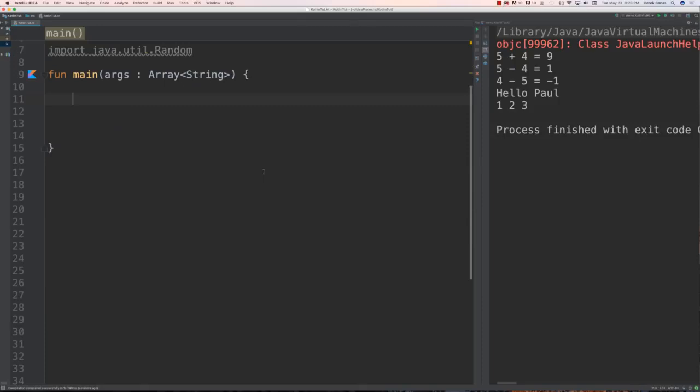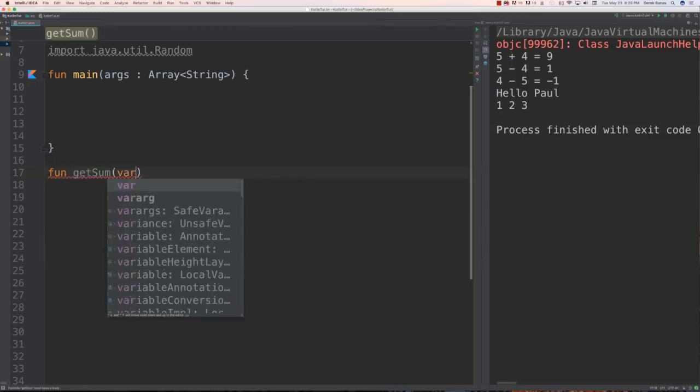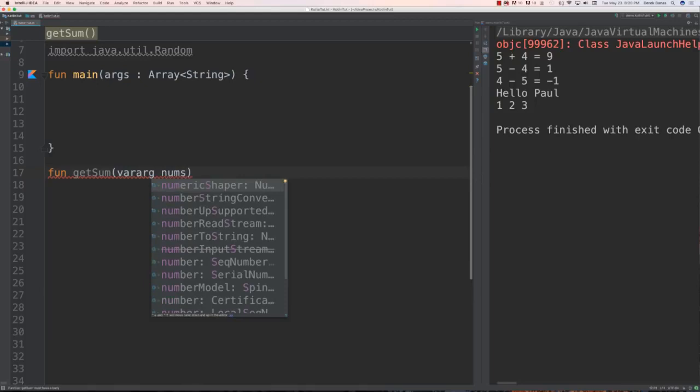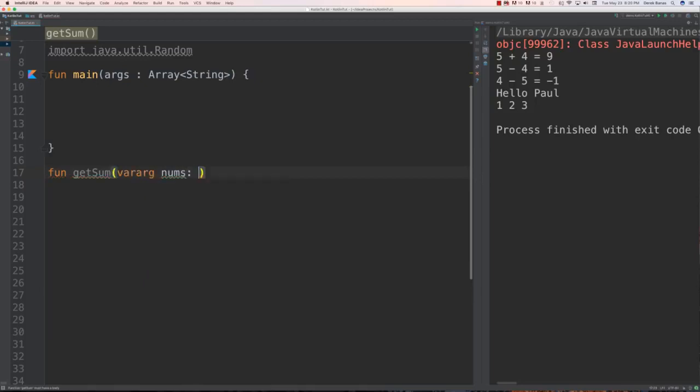You're also going to be able to send a variable number of parameters. We're going to create a function outside of here again. So I'm going to go fun, and I'm going to call this getSum. And if I'm going to receive a variable number of values, I'm going to type in vararg like that, and then give it whatever name I want. I'm going to call it nums in this situation. And then I'm going to say Int, and that this is going to return an Int, and then I'm going to go var sum is equal to 0, and I'm going to cycle through all of these values as if they are an array, which they are.